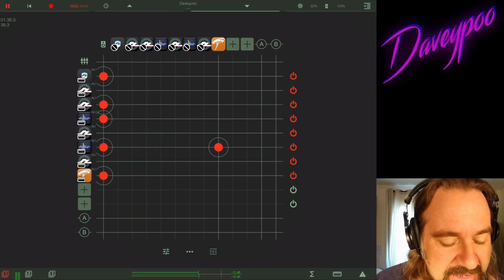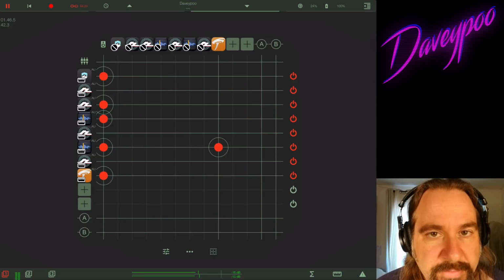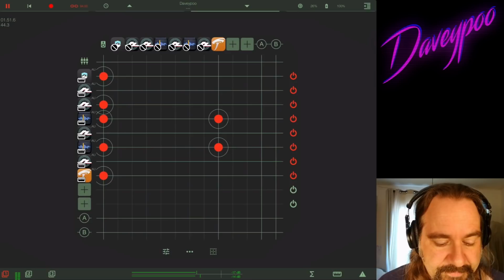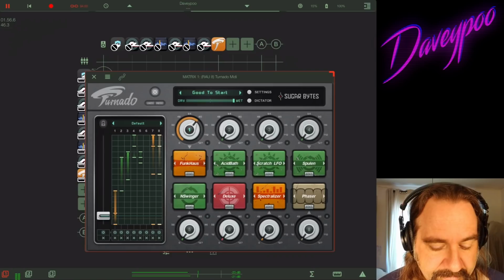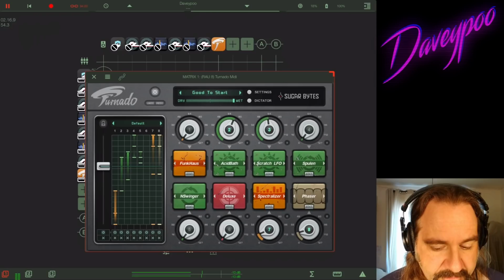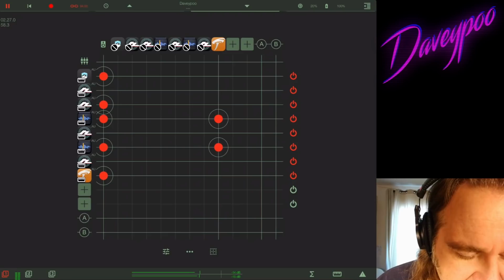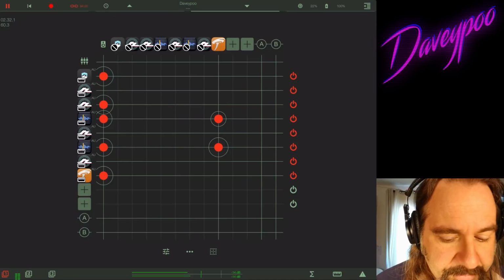Now, you can do other things. I can route more than one thing to a single place. I've got two instances of Sunriser. What if I want to put the bass through Tornado? When this thing resets itself, it'll actually sound a little more interesting than this. So, maybe I don't send as much through. I send more keys through.